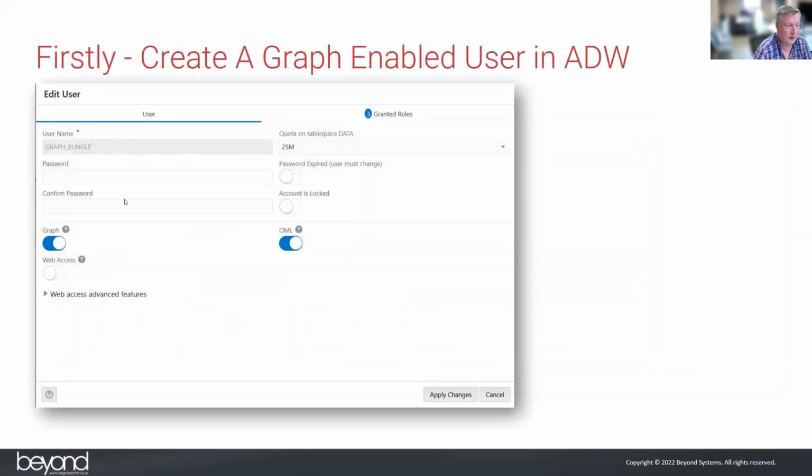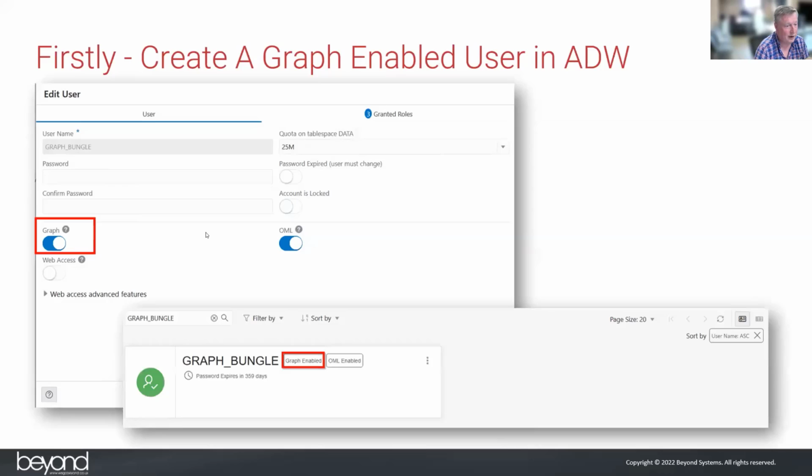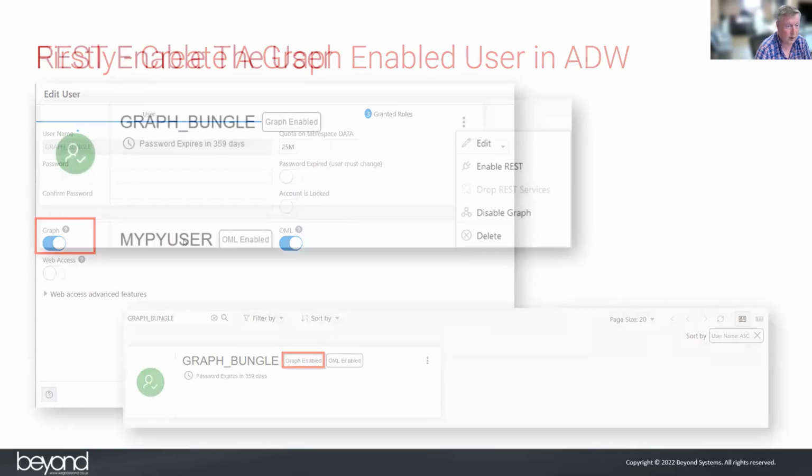So what I did was I went into ADW and created a graph user in ADW, and that was no more hard than me. I've given it the name of my dog, actually, so I call it Graph Bungle, the name of my specific user. I just set this little flag here to say it's going to be a graph user, and that does all it needs behind the scenes to set it up to be graph enabled. So when I go and look at that in my autonomous warehouse, I can see that that's now a graph enabled user, and I've done nothing more than check a checkbox on there.